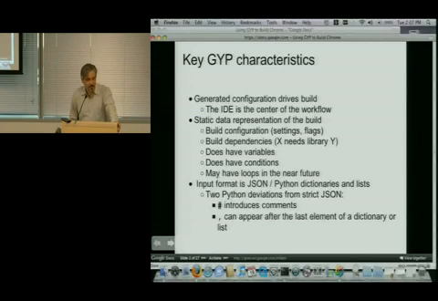All right, the key characteristics here are that the generated configuration files actually drive the build. So we get native build out of Visual Studio, we get the native Mac build. The IDE stays the center of the workflow because that's a really important part of everybody here being productive.